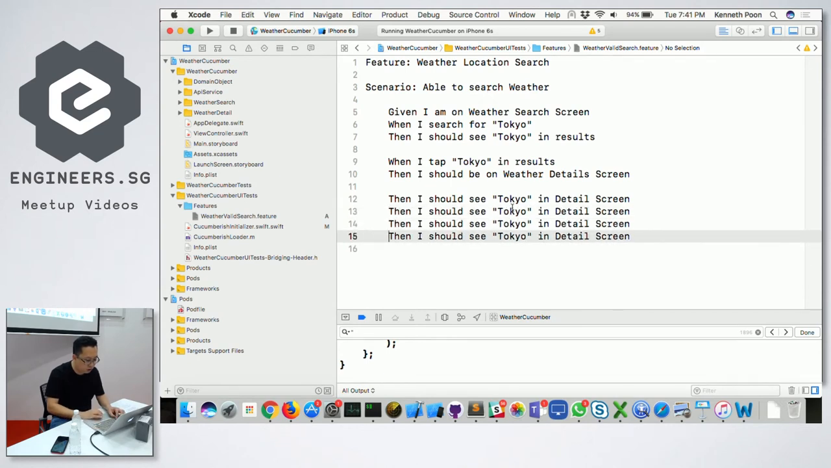And then I think there should be Japan. I think it is 9 degrees Celsius. I don't know. So let's see whether it passes. And I think it is sunny in Japan. I don't know. Okay, so let's start.